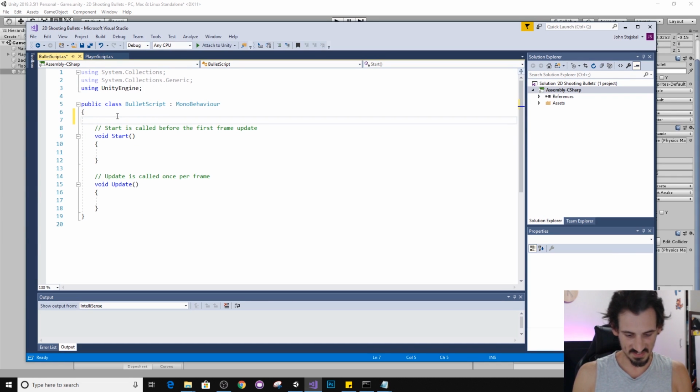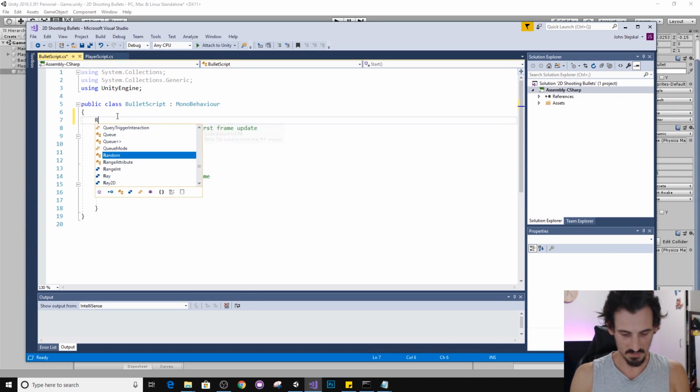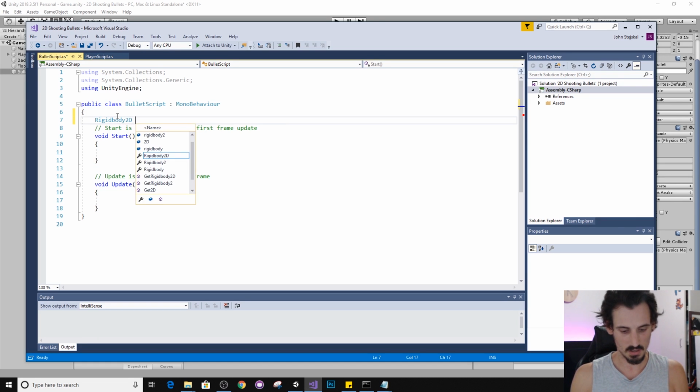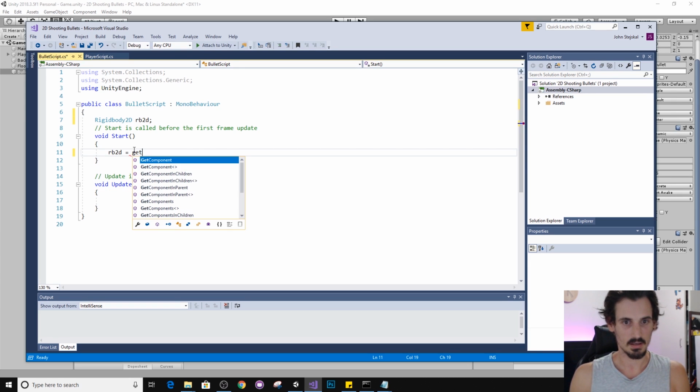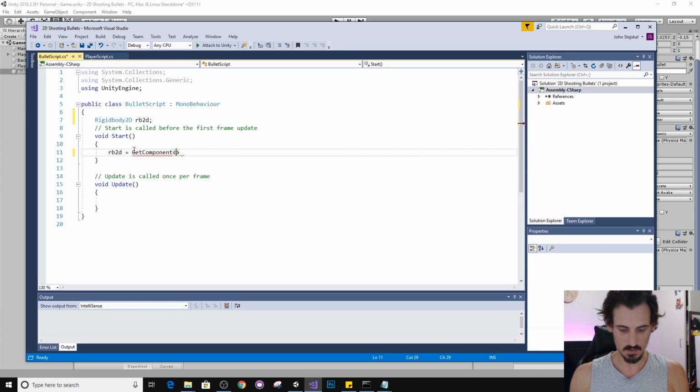So we'll want to reference the rigidbody. So I might just make a reference to that. Rigidbody2D, and rb2d, just a shorthand version of that. And here we'll say rb2d equals get component Rigidbody2D. So when the bullet is loaded, it'll quickly assign this reference, and in the update function, we'll handle the movement.